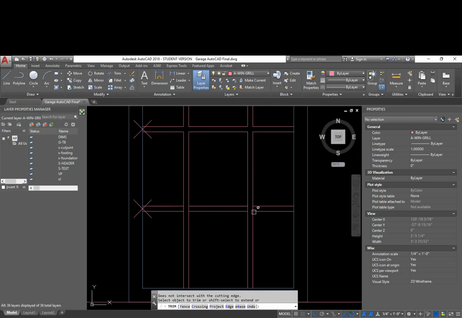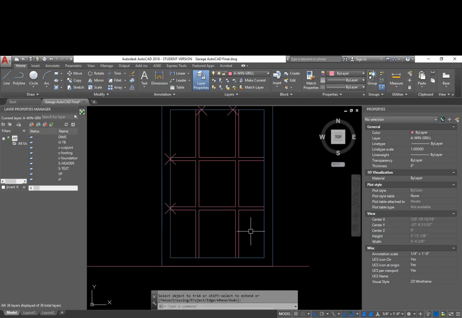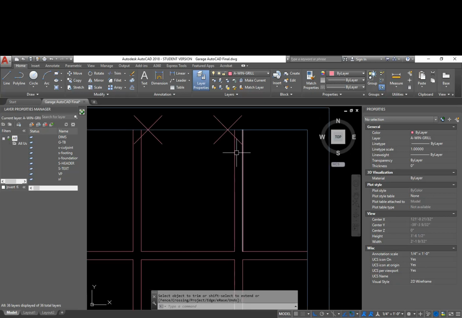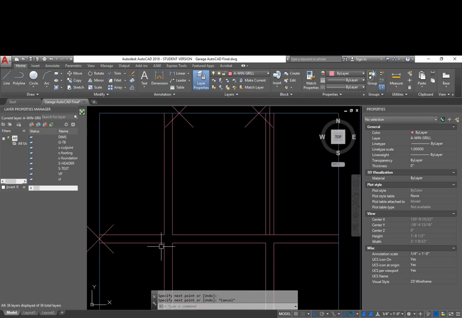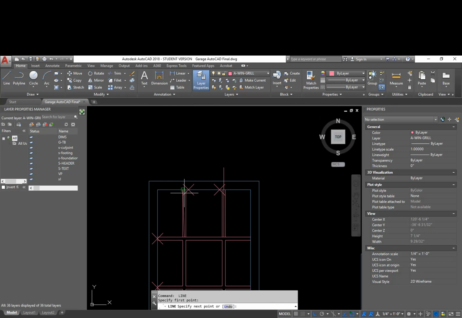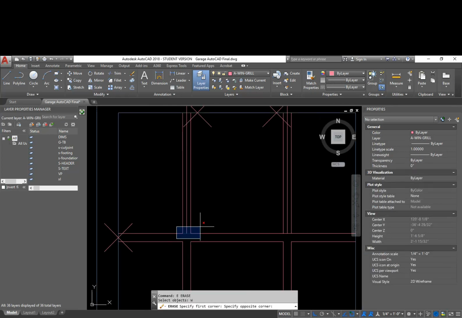And I can just trim all, clean those up, and then I'm going to do the same thing in this direction. So I'm going to draw a line across here, draw a line from the midpoint, draw a line across here, draw a line from the midpoint up, and I'm going to erase that and erase that.